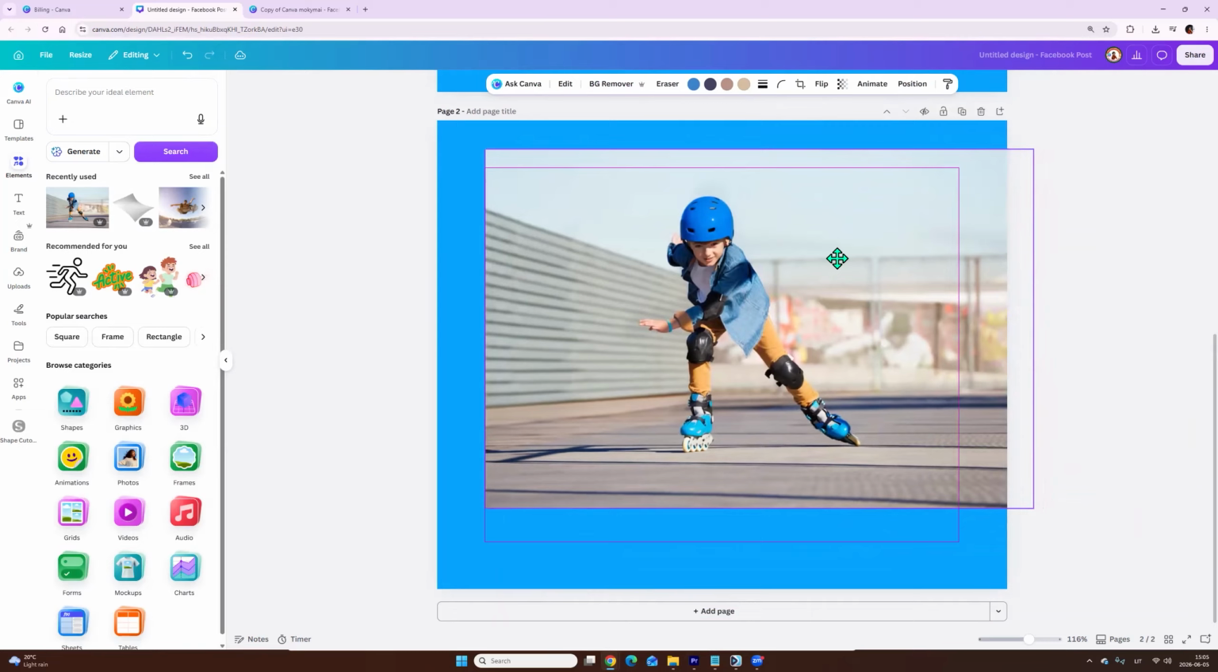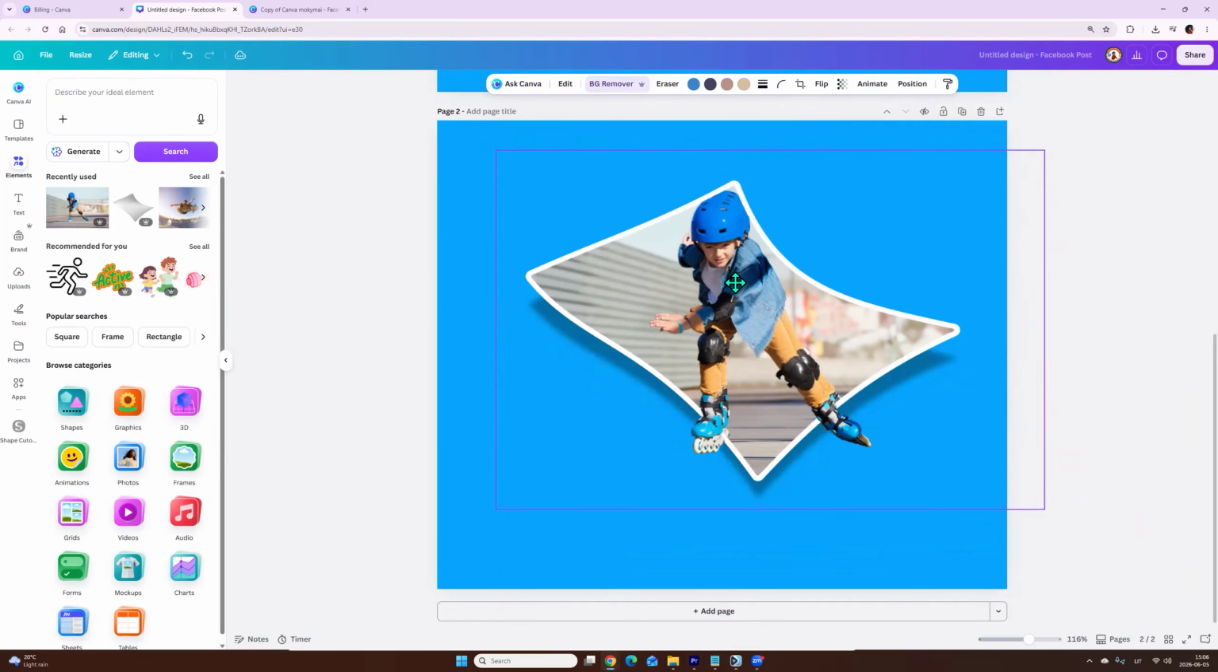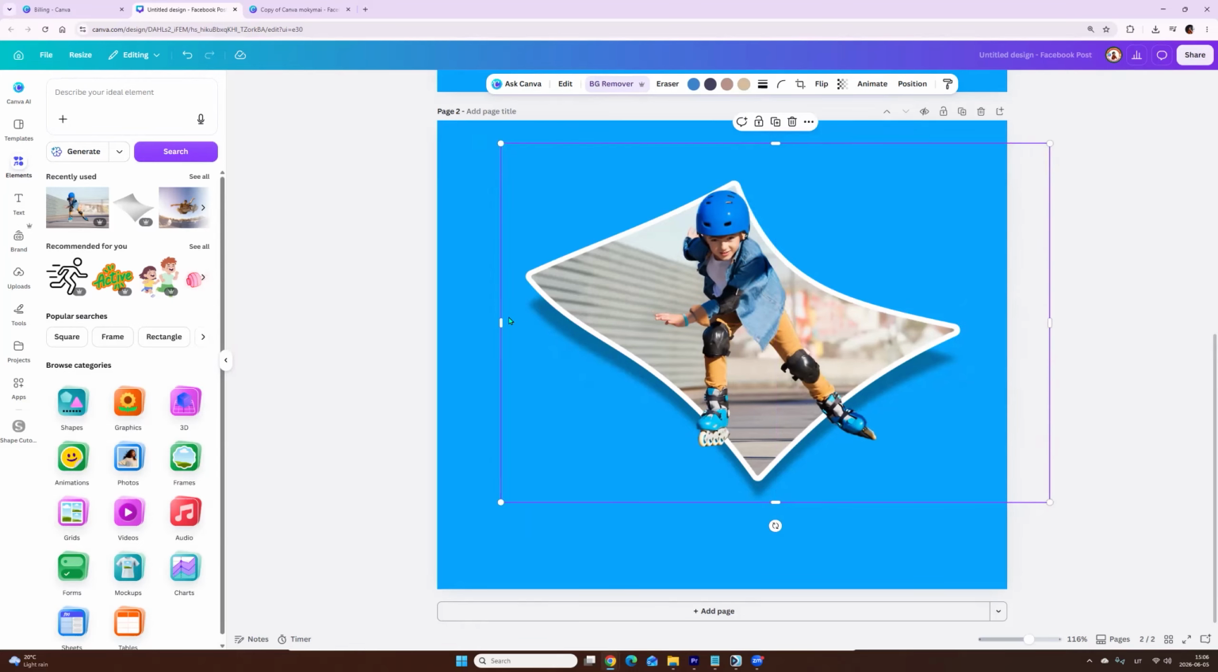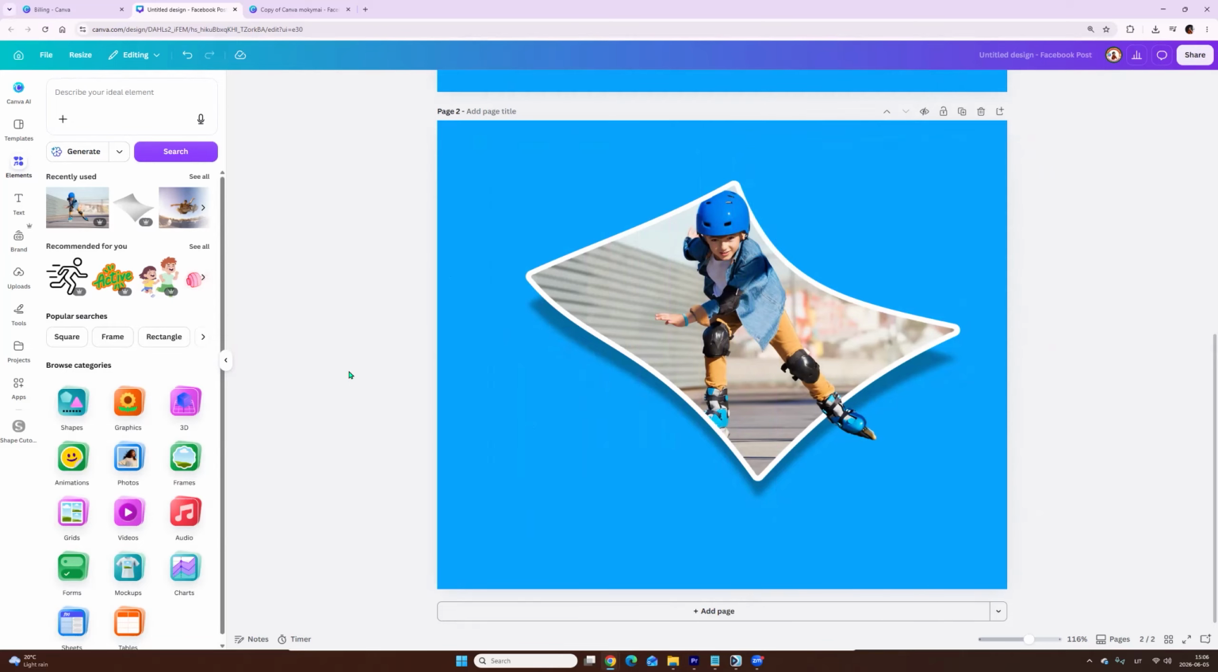Now put this on top and click background remover. And now we need to adjust and we can cut. I'm cutting from this size. Click on the photo and just cutting. Okay, let it be like this. It's great, yes? Now we can download our photo.